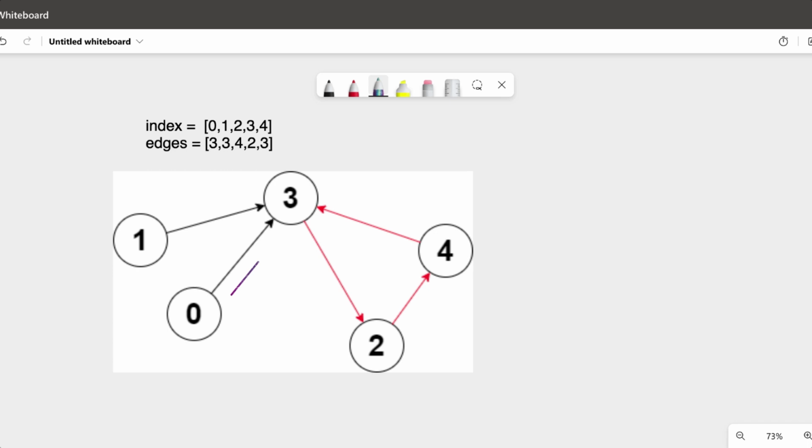And one more important thing in this question, we have directed edges. So we can go from 0 to 3 but cannot come back from 3 to 0. All the edges are directed edges. Now another important thing is that we need to calculate the longest length of a cycle inside this graph.